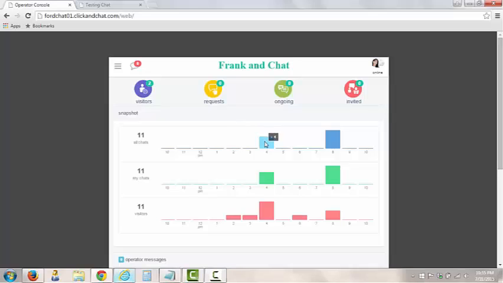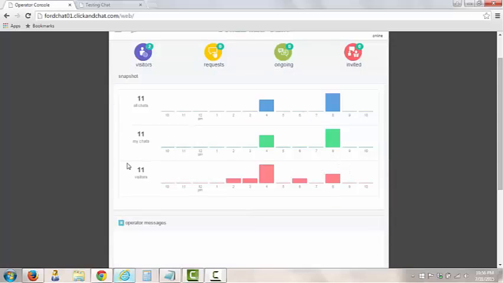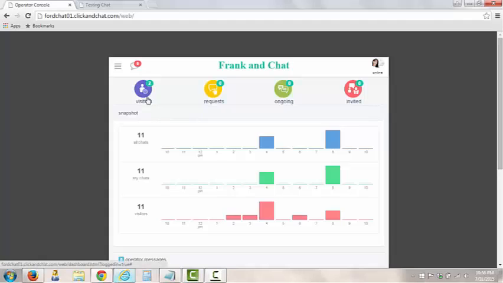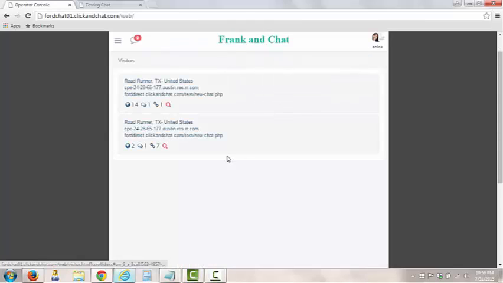So for example, at 4 p.m., 4 chats have occurred as designated by that blue dot followed by the 4. 8 p.m., 6 chats have occurred at that time. My chats are individual to each person. So again, at 8 p.m., 6 chats have occurred, and there's been 11 website visitors for the day. The visitors icon here will show you how many active visitors are on this site. So for example, there's 2. You can select this and see the people that are currently active on the website.